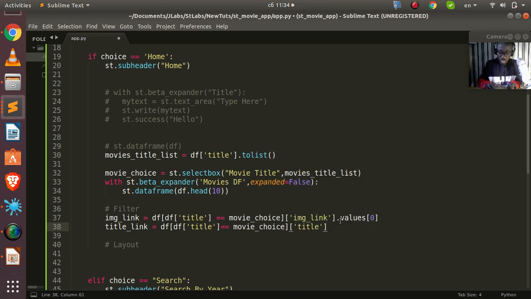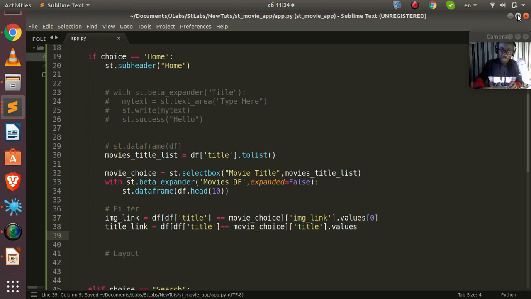Perfect. Then I can also convert it. This is another way we can do that: string to lower, but let's make it like values. Something very simple, right? Perfect. So that is all. We have gotten our image and our title, right? Let's save it and see what we have done so far.